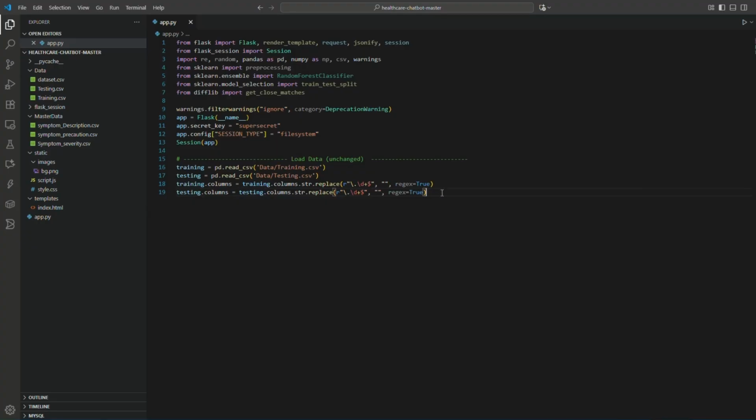x_train, x_test, y_train, y_test = train_test_split(x, y, test_size=0.33, random_state=42). This splits the data for training and testing. model = RandomForestClassifier(n_estimators=300, random_state=42). model.fit(x_train, y_train) creates a 300 tree random forest and trains it.